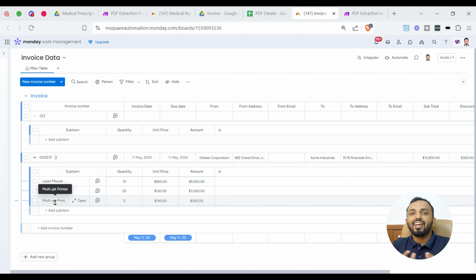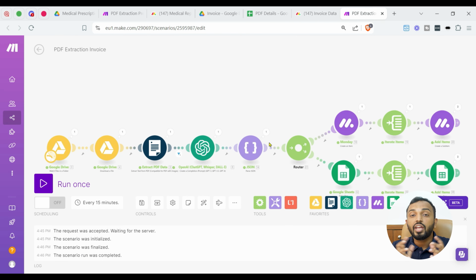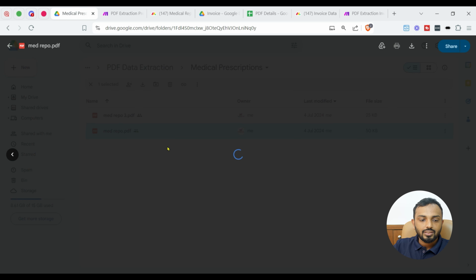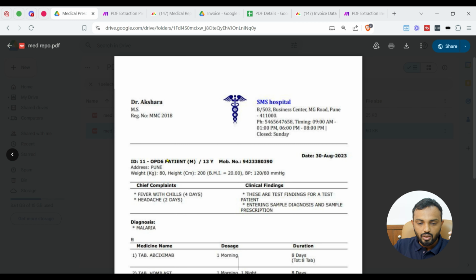So I feel like you will be excited to implement this in your daily PDF data extraction. So that's about the PDF data extraction on invoices. Now let's see quickly, we don't have to rebuild everything, how easy it is to extract data from a medical prescription. For that, I have created a medical prescription in Google repository. You can see one of the medical prescriptions, how it comes.